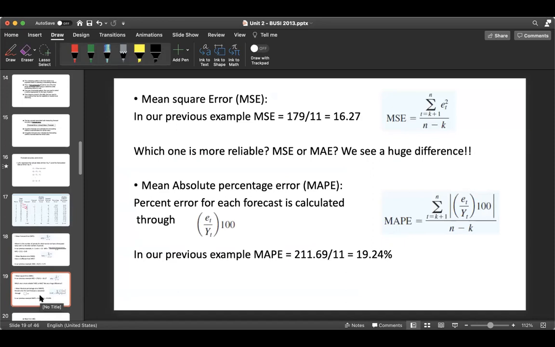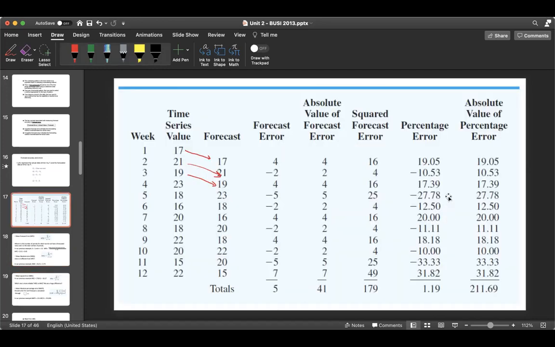Yep. This is the formula: E_t over Y_t. And if you remember, Y was the actual value at that time, so like I said, 17, 4. To find the percentage here, we need to do this division, 4 over 21, because 21 is the actual value in that row. Okay, and we're going to find out 19, and then the absolute value of those.